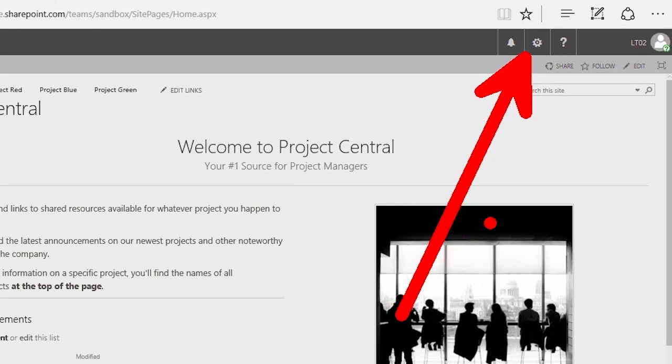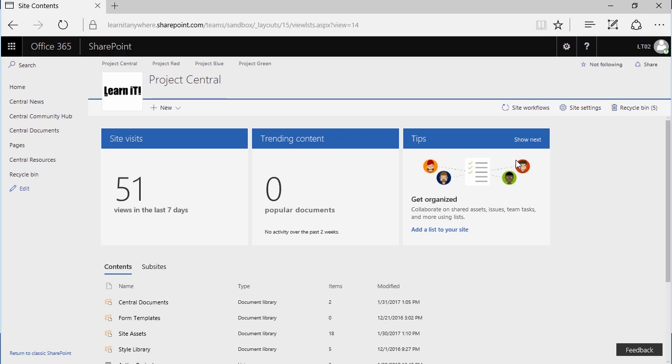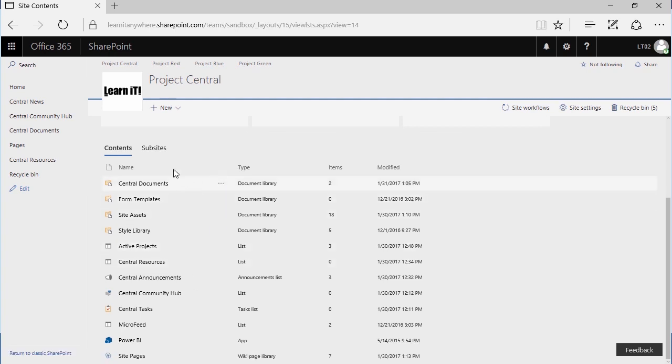By clicking on the gear in the top right-hand corner, you'll reveal all three, or almost all three rather, of the content elements that are available. The first is Site Contents. Site Contents is where you will go to access all of the structure and data available in a particular site. Now remember, each site is a self-contained instance, meaning it has its own lists, its own libraries, its own pages. And we see all of that here in Site Contents.